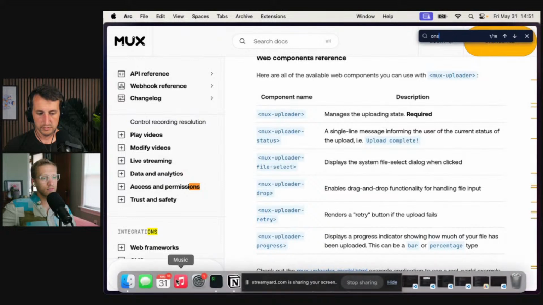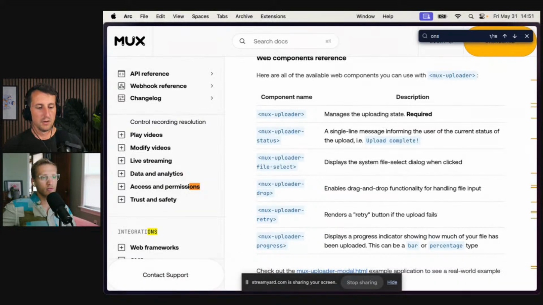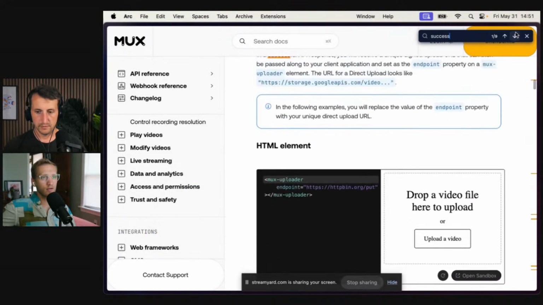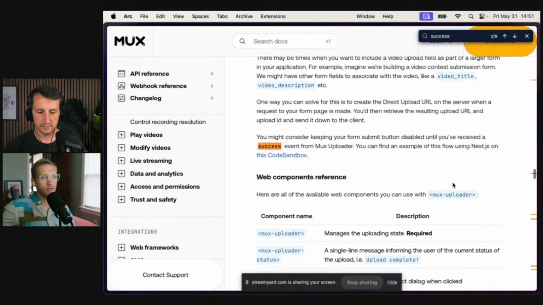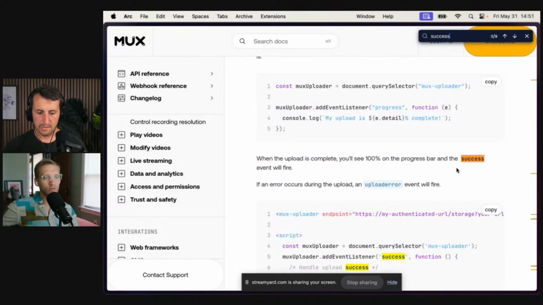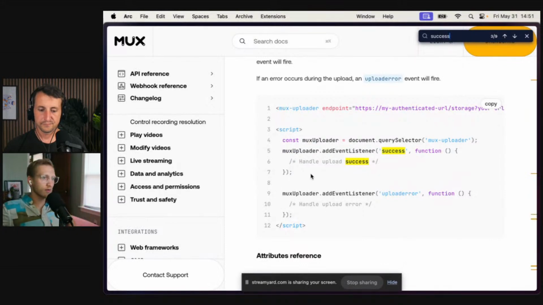Oh, it's here somewhere, I promise. Maybe if you just search for the word success. Think about success, Dave. Success. Failure is not an option. Success event. Oh, it's not on success. It's just success. Cool. Here we go. Yeah, this is what we're looking for.